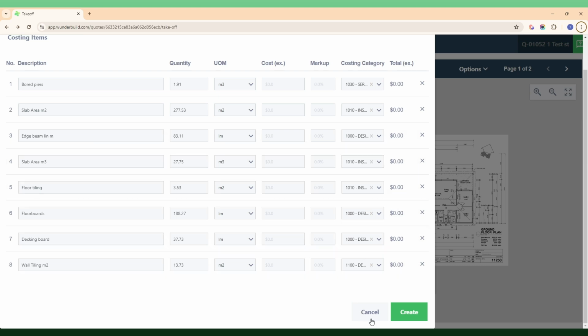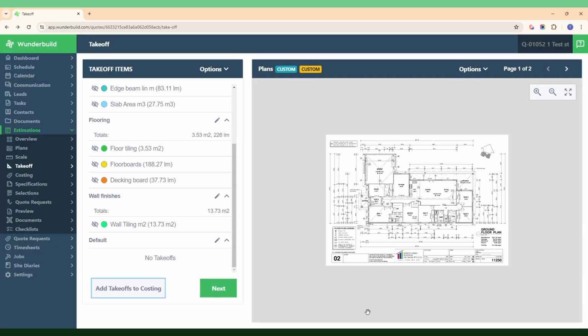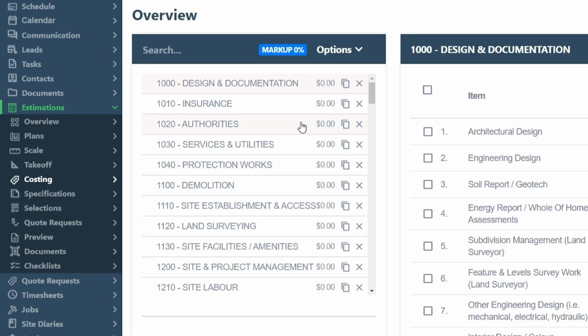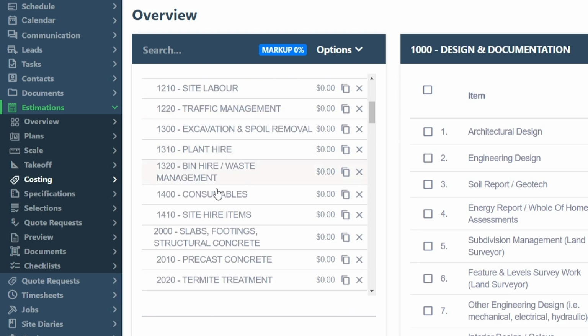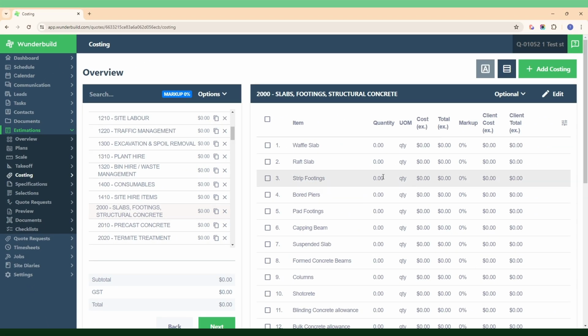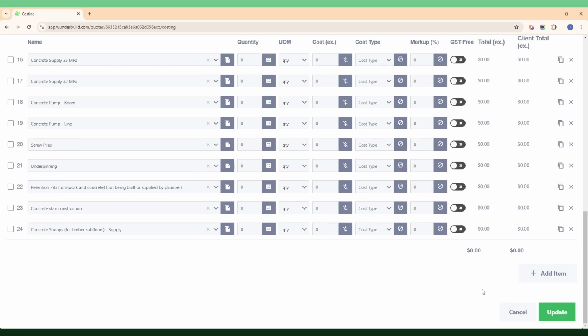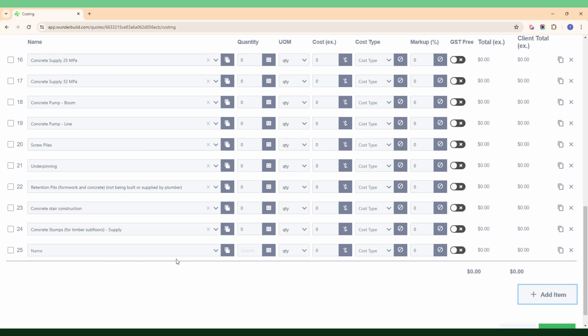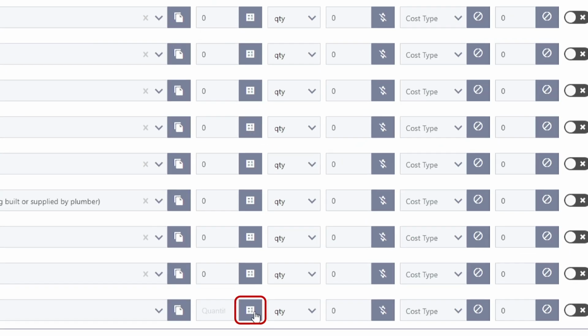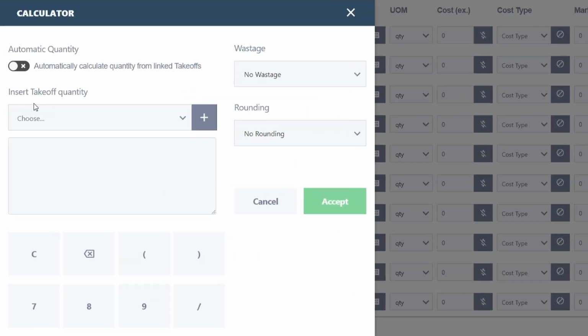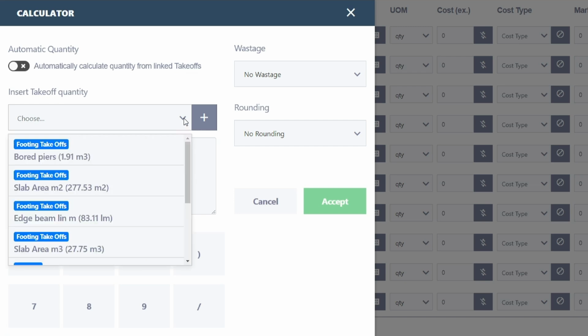The other way is to call up the takeoff from the costing itself. So if we go to our costing section of the estimate, and let's just go to our slab cost code, for example, and I'll just go to edit, and I'll just add an item here at the bottom. And what you can do is if you click this calculator icon here, you'll see that you have the option to insert the takeoff into that line item. So I'll just go to the drop down here, and you can see the footing takeoffs that I've created.